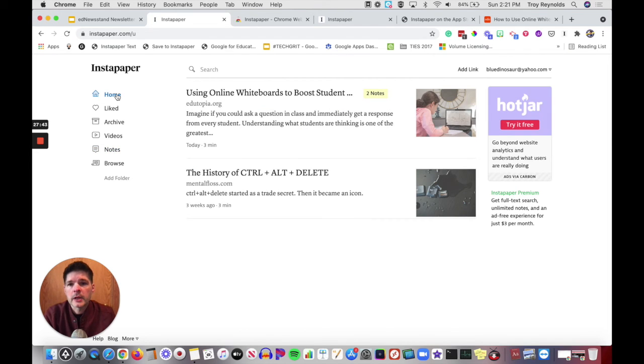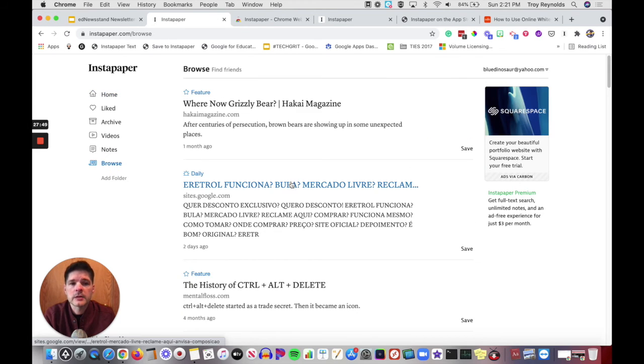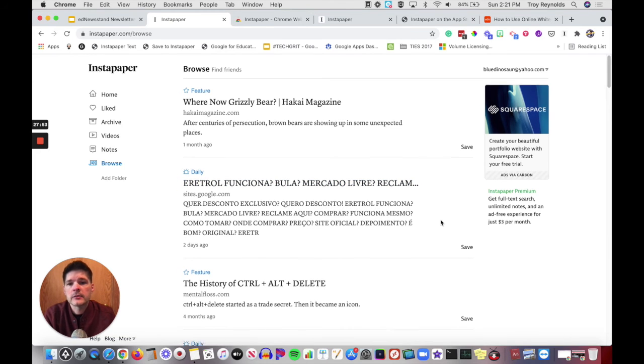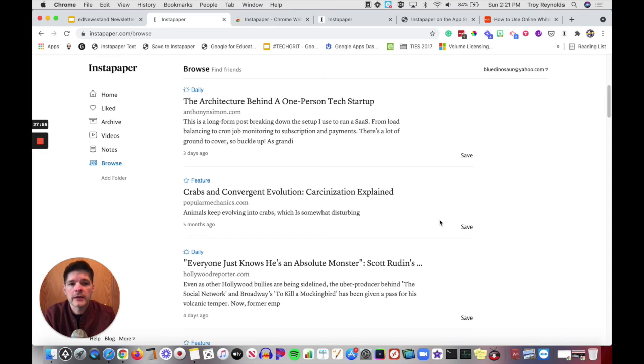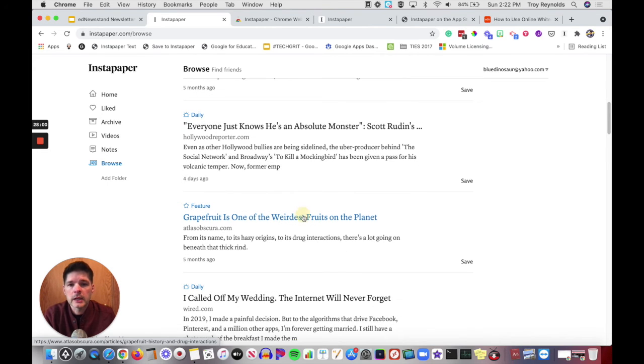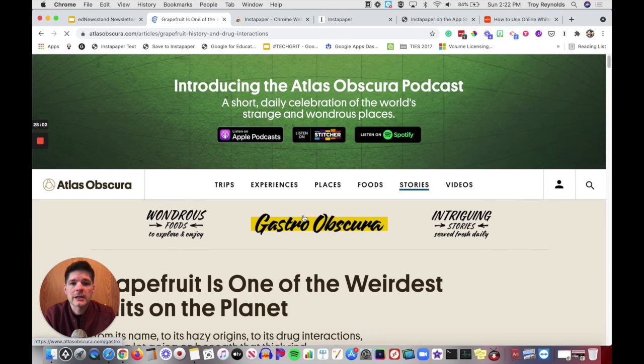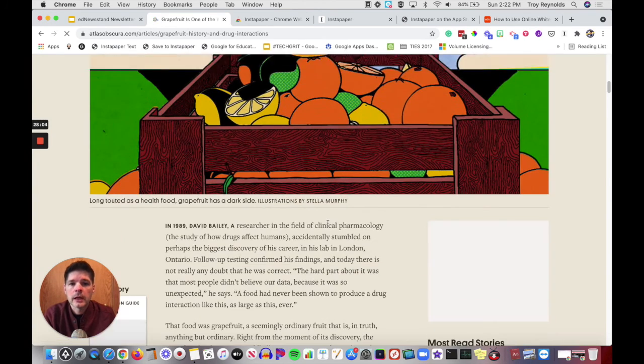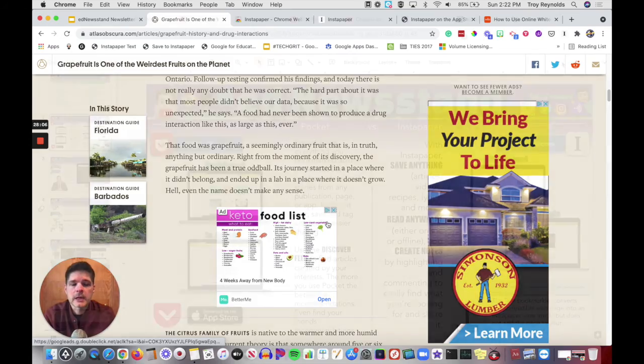The last feature of Instapaper that I want to talk about is the browse feature. So over in your tools on the left-hand side, if I click on browse, it will take me to articles that are suggested to me based on things that I have already saved or already read. And as I scroll down here, I have a save button right next to each article. If I find an article that I really like, I can click on the article and it will take me to that specific website and that article, and I can read through the article at that time.